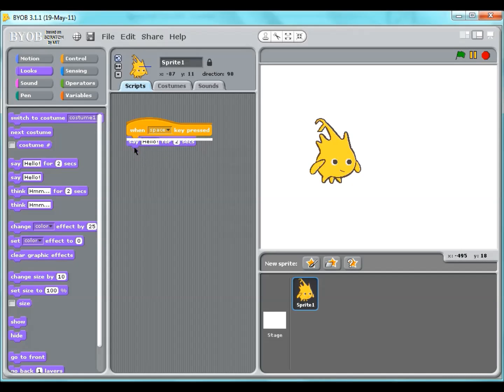I'm just going to snap on here, say hello for 2 seconds, and I can actually change what it says in here. Hi there. We're going to be a little bit more friendly. And now, when I press the spacebar, for 2 seconds our sprite says hi there.